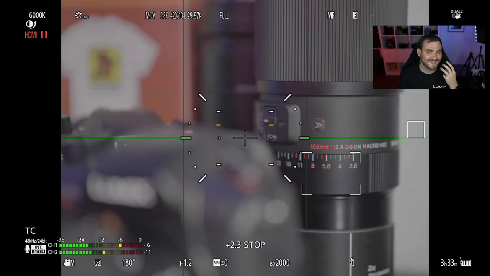It is inherently a different way that the sensor is actually creating an image compared to the traditional, what we understand as a dual native ISO system. This camera has one native ISO, and that changes whether or not you have the DR boost on or the DR boost off.